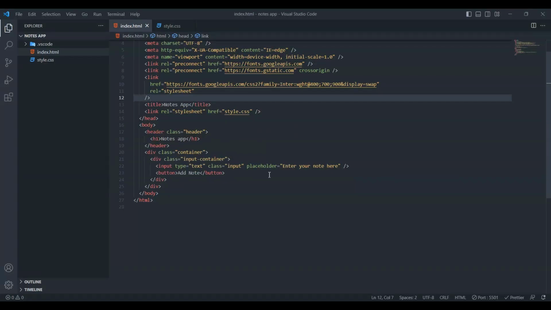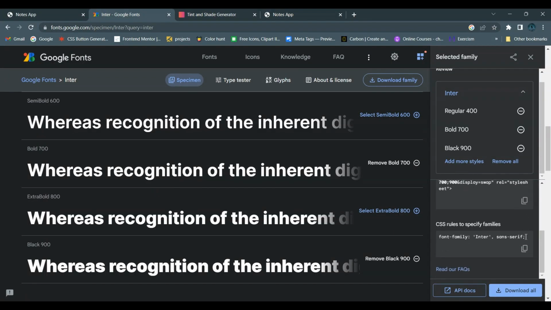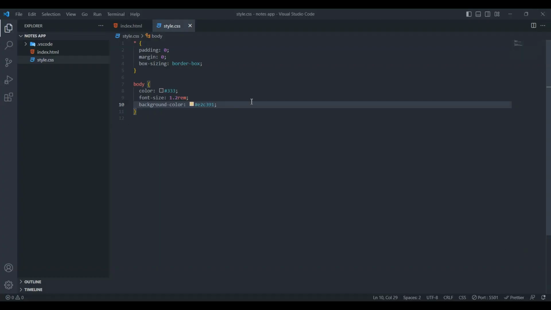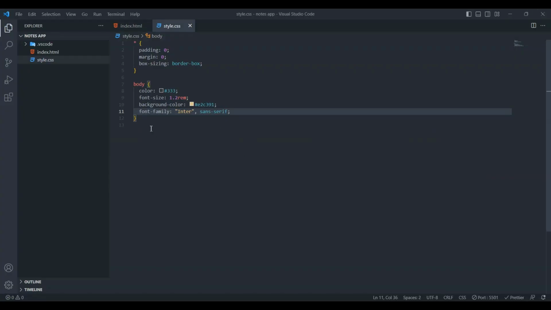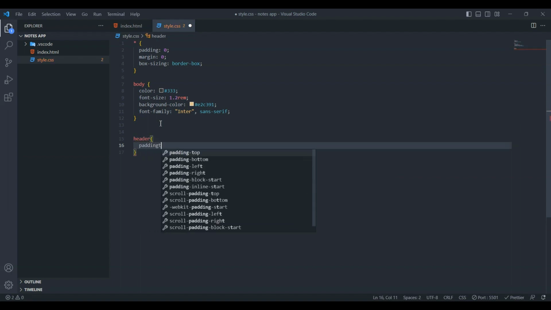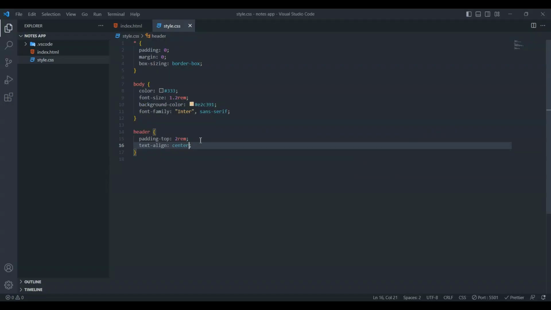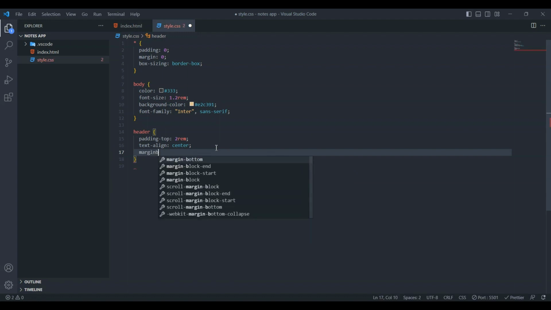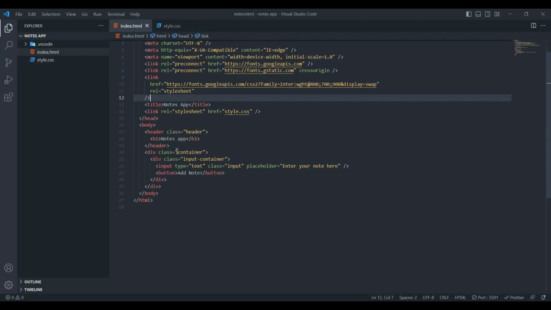We will design it better soon. So let's go and change the font, and done. That's it. So it looks quite good. If you want, you can choose any font you like. So I'm going to go to header, give some padding top of let's say 2rem, and make it text align center, looks good, and give some margin bottom of 2rem too. Then that's it. Let's design the container.